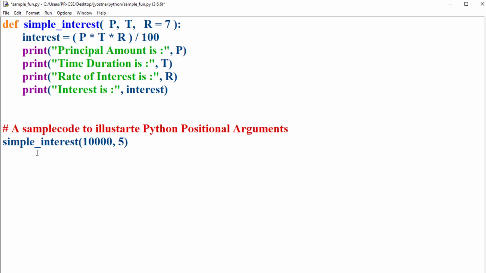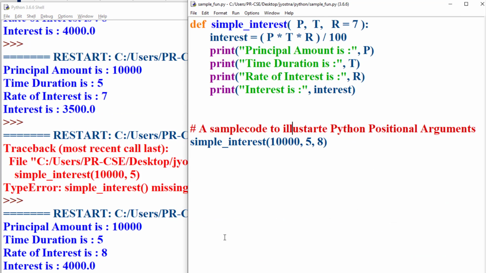So let's execute this function by passing all the 3 arguments. Let's assume that the function is called with 10,000 as the principal amount, 5 as the time, and 8 as the rate of interest. Now let's execute this code. Now if you observe, as all the 3 arguments are passed, these 3 values would be copied to the parameters P, T and R, and those values would be considered.